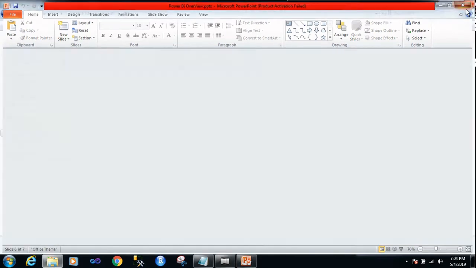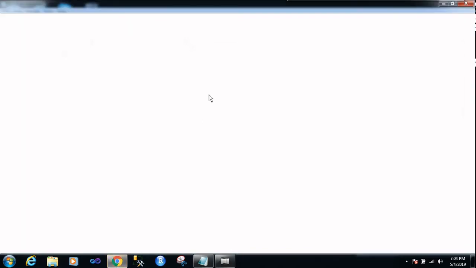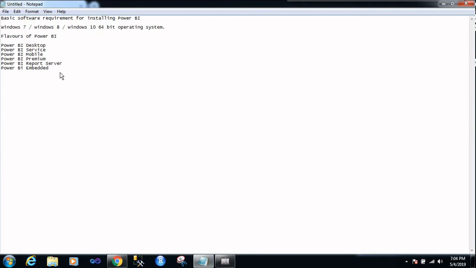I will close this PPT. So let's go back. First we need to see what the details of Power BI Desktop are. Remember one thing, there are some limitations of Power BI Desktop. It is free software, which is a very good thing. You can just download it and start working on it. You can create reports, that is not an issue.